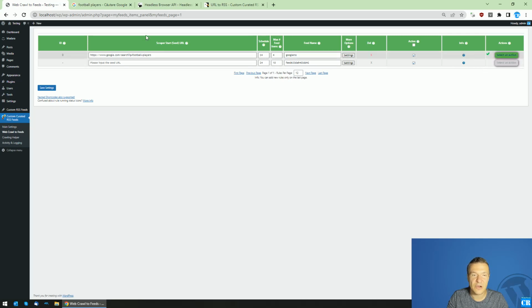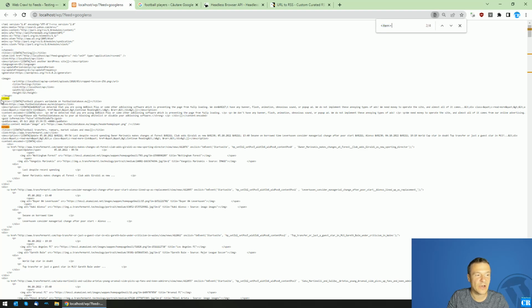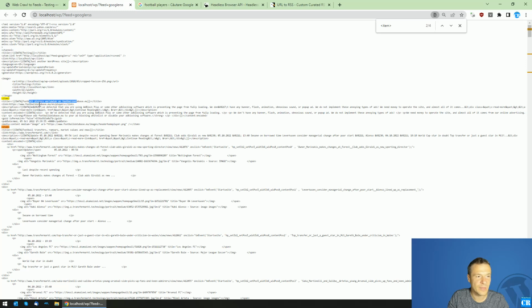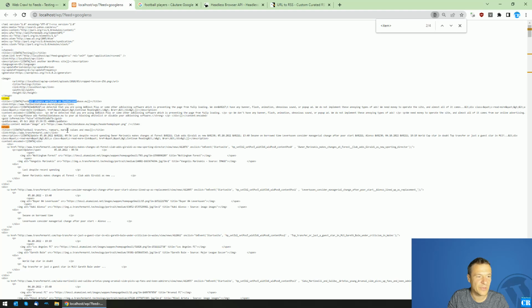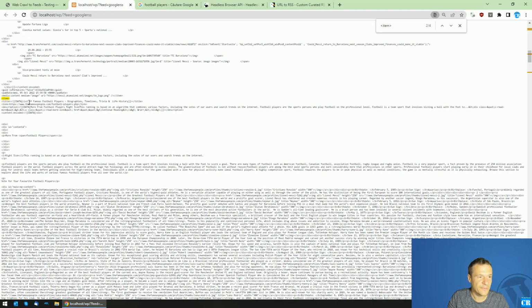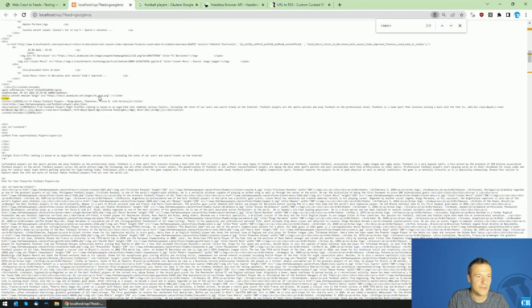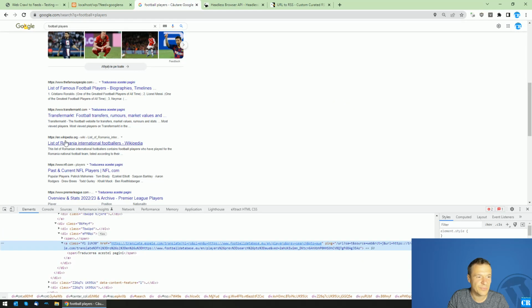So you will see that our RSS feed is generated because we got the green check mark. So refresh the page and you will see that this link is appearing for you, and here you will find the RSS feed that was generated for you. So if we check the Google results here, the first item is football players worldwide, the link, a description, publish date and media with the image. Also, afterwards, list of famous football players, list of famous football players biographies, and the list of Romanian international footballers, and so on.